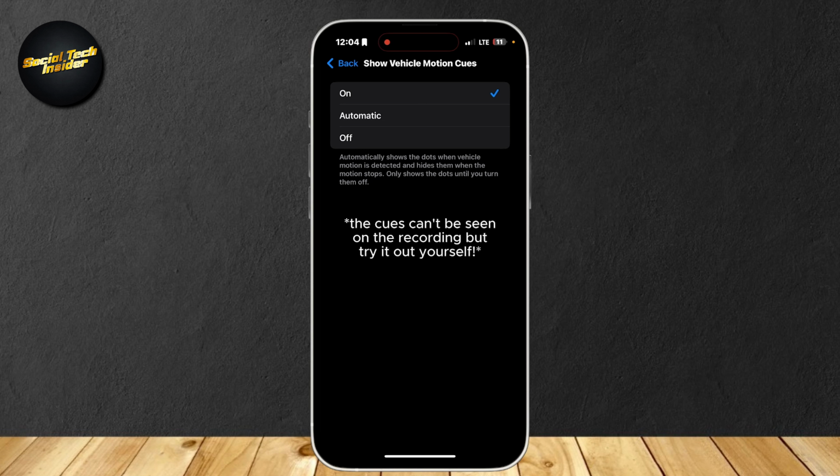As you can see, the description says automatically shows the dots when the vehicle motion is detected and hides them when the motion stops. Only shows the dots until you turn them off. So, if you have motion sickness, this will be a very good feature for you. As you can see, if you're going fast, there will be many more dots, and if it's slow, it's going to slow down the dots.